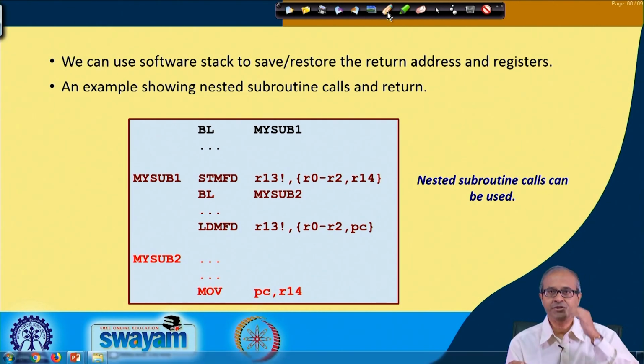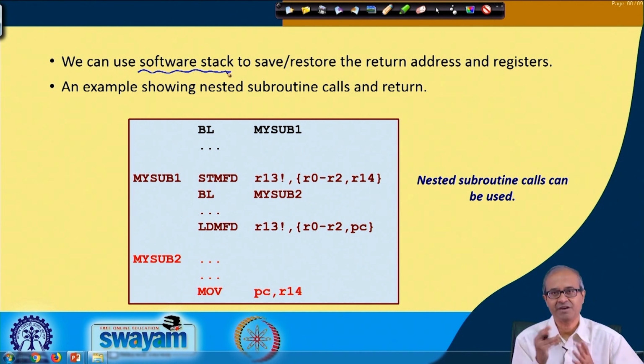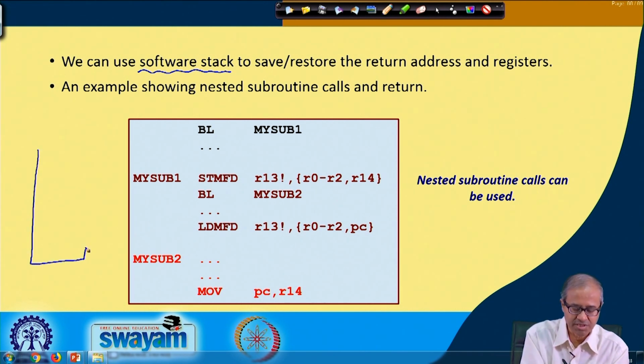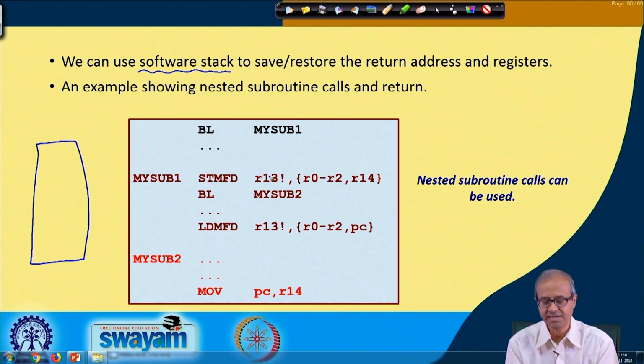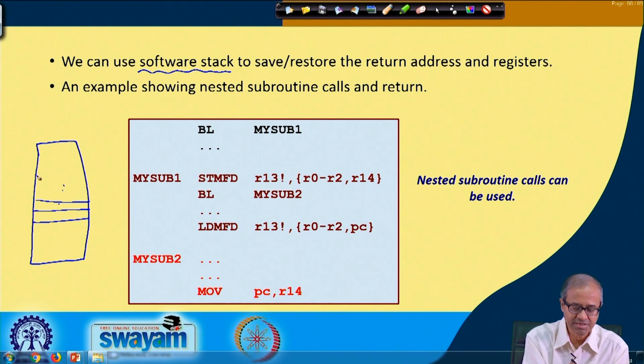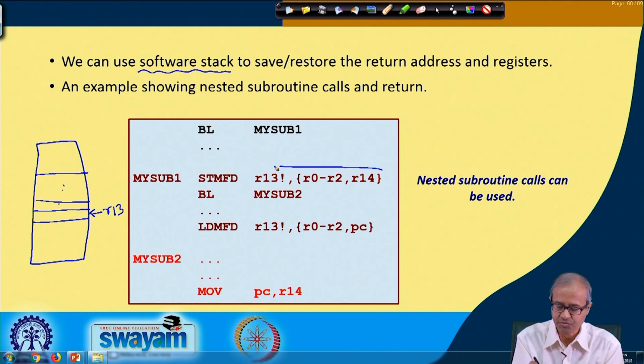Here I am showing a simple example illustrating the use of a software stack. I said ARM does not support a stack, but we can implement a stack in software using our available instructions. Let us assume we have some memory locations where we want to implement a stack. R13 is a register which you typically use as the stack pointer, so let us say we are using R13, and it is pointing to here. In this program, from my main program I am making a call, branch and link, to my sub 1, and this is the body of my sub 1.